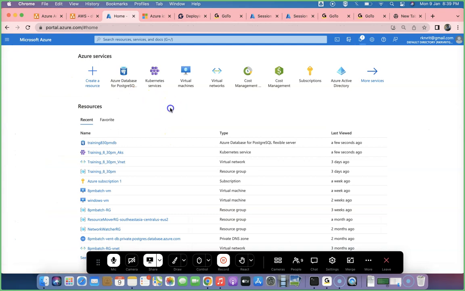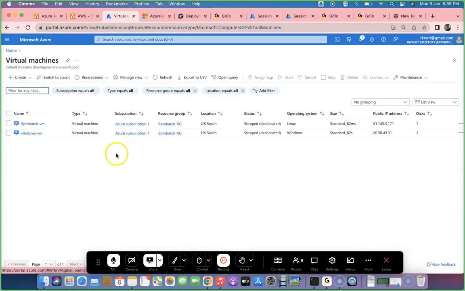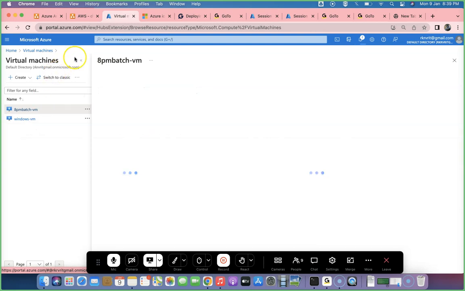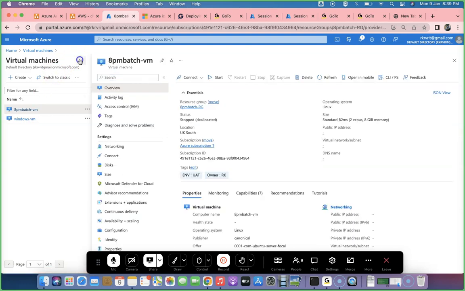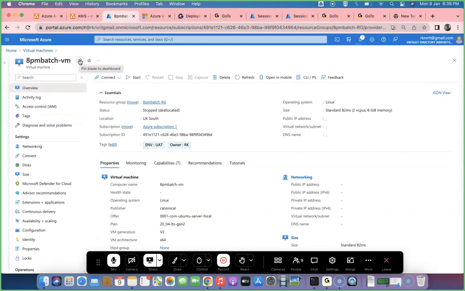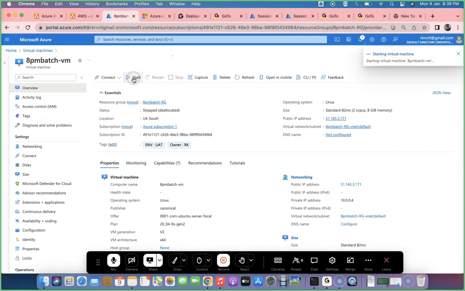Meanwhile, let me go to the virtual machine, and I have one VM. Of course, this VM is sitting in a different VNet. This is a very good learning for you. I'm going to make a connection from this VM to your VNet Kubernetes cluster. That's a very good learning which you can see in real time as well.